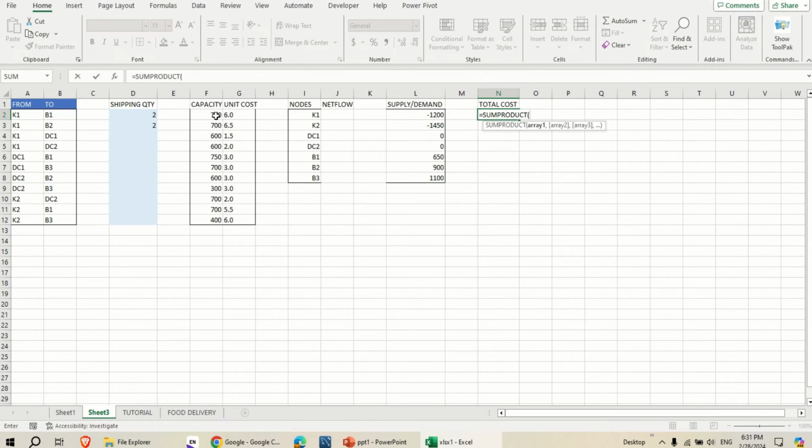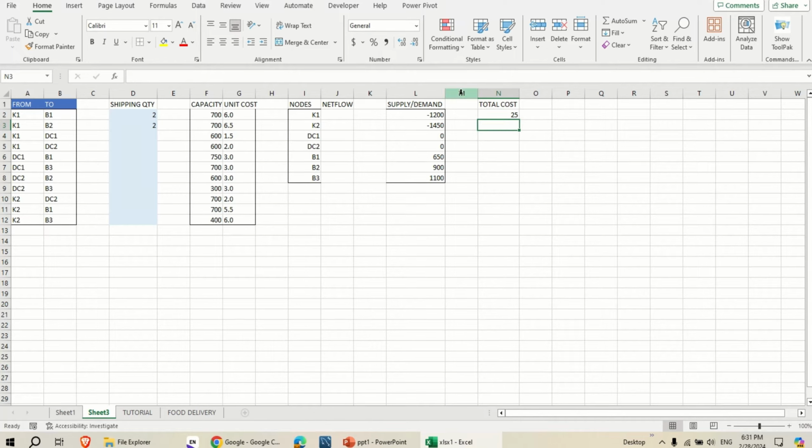It will tell us to put in the arrays we want to find the sum product of, which is this array and the cost array. So we want to multiply these two columns and sum it up for us. So that's it. You can see now we have 25, because we just have two values there, which is what we got earlier on.